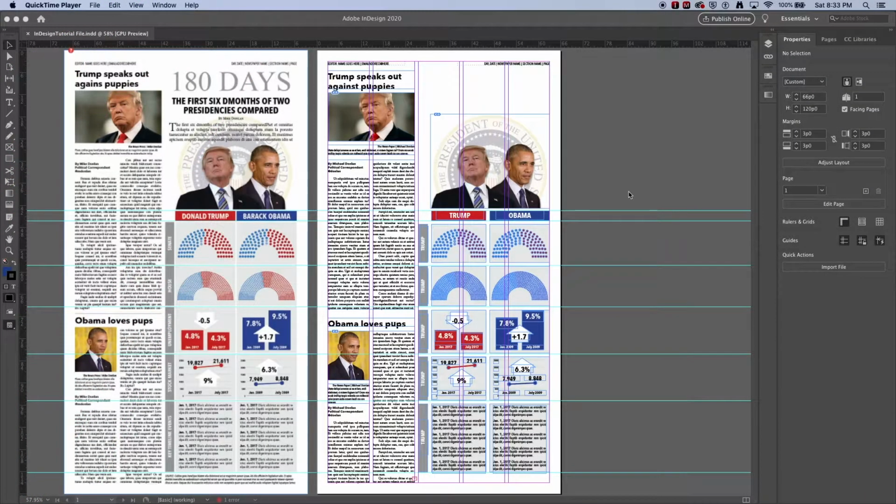Okay, let's see if we can finish this one up in this one last video. So we're just about done. We've got, let's see, 1, 2, 3, 4, and 5 pieces of type to put in. And so let's just go ahead and start doing that. I'm going to create individual type squares or text frames for each one of these. So starting out up here at the top, I'll just click on the type tool, and there we go.